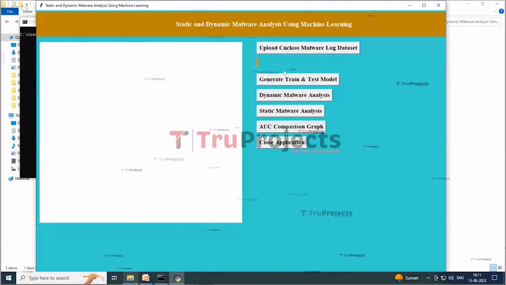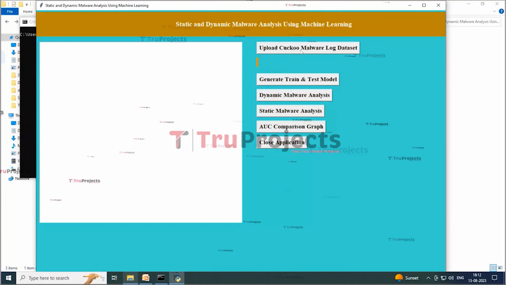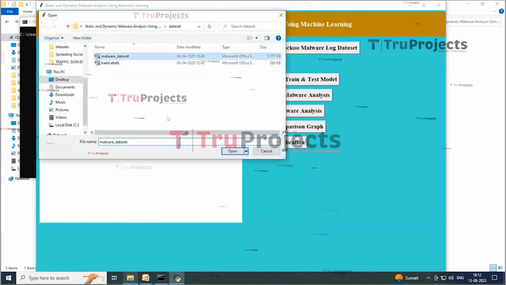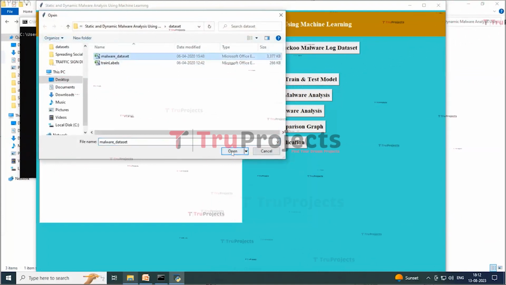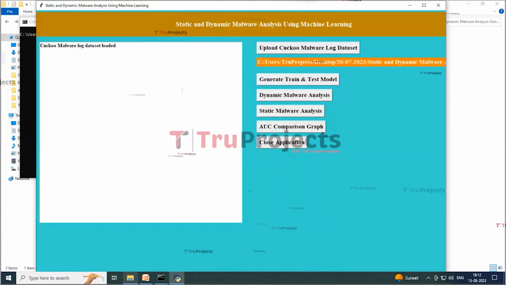So here this is the graphical user interface. With this we are interacting with the program. Now click on the upload Cuckoo malware log dataset button to upload the dataset. Here I am selecting the malware dataset and now click on the open button to load it. On this screen you can see that the dataset has been loaded.